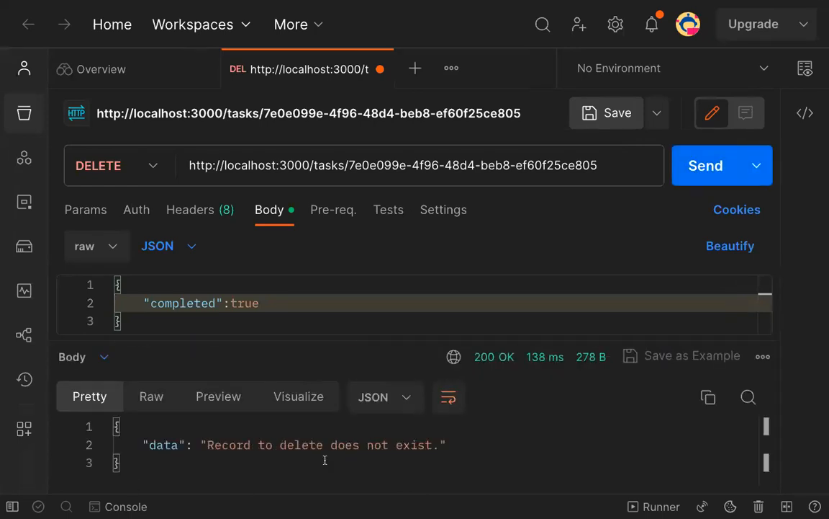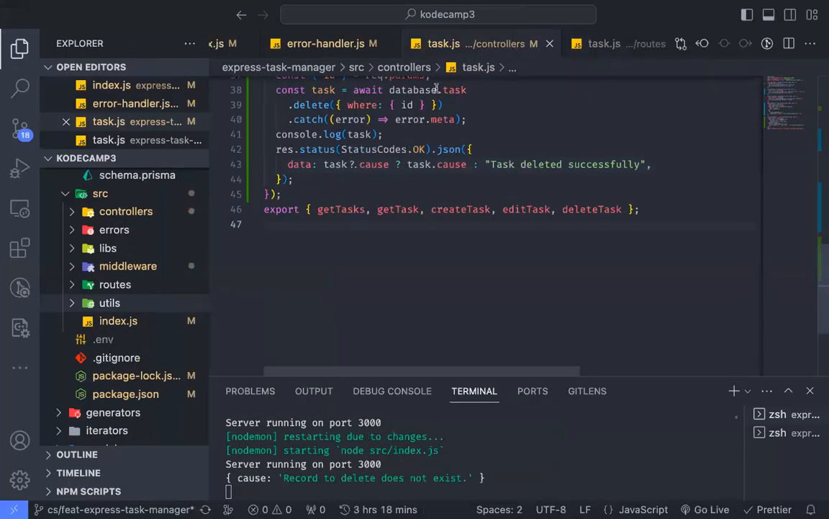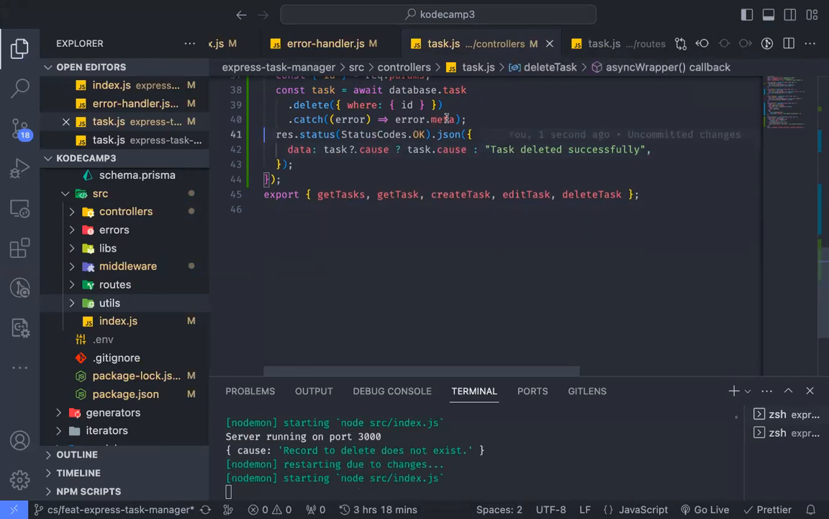Record to delete does not exist. I was just making a silly mistake here because we are returning error meta. So the cause is in the meta object, so we're passing it to the task. And then if the task has the cause object, then we want to display the cause object to the user. Else, if it does not have any error, that means the task has been deleted.